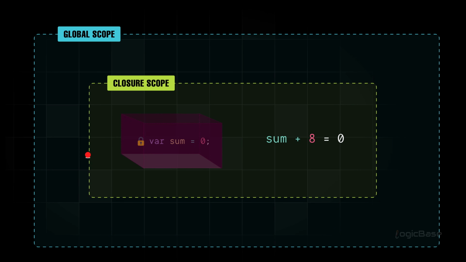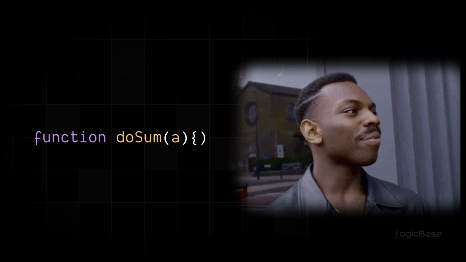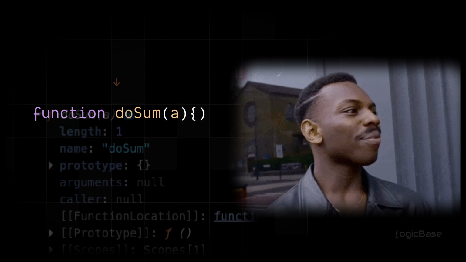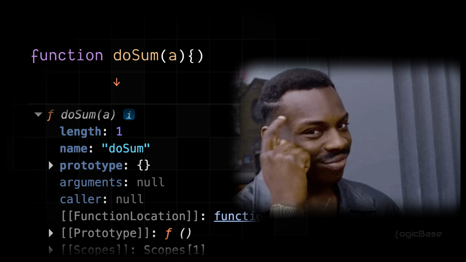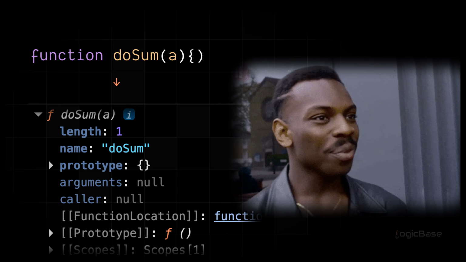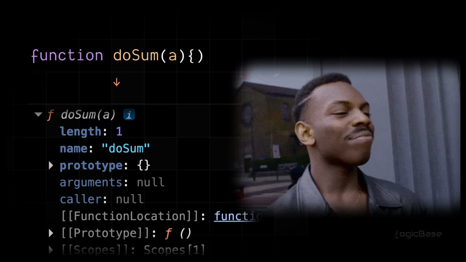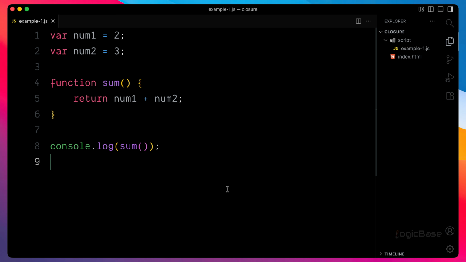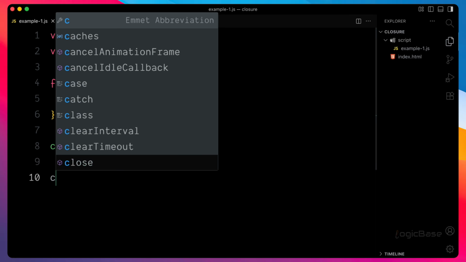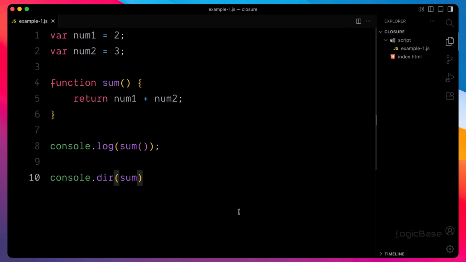To understand closures properly, we need to remember one more small point. In JavaScript, whenever we write a function, the function is actually treated as an object. Yes, every function in JavaScript works as an object. Just as we can console log an object to see it, we can also console log a function to inspect it. Now, let's print our sum function. For that, we write console.dir and pass the sum function body. Notice that we are not calling the function, we are just printing its body.